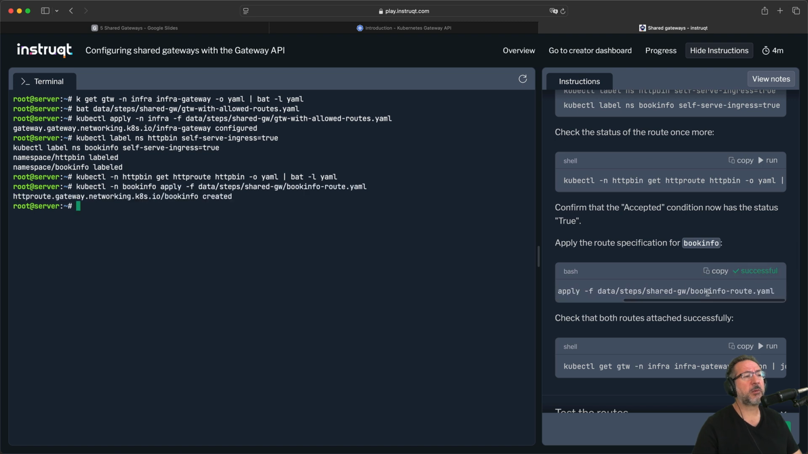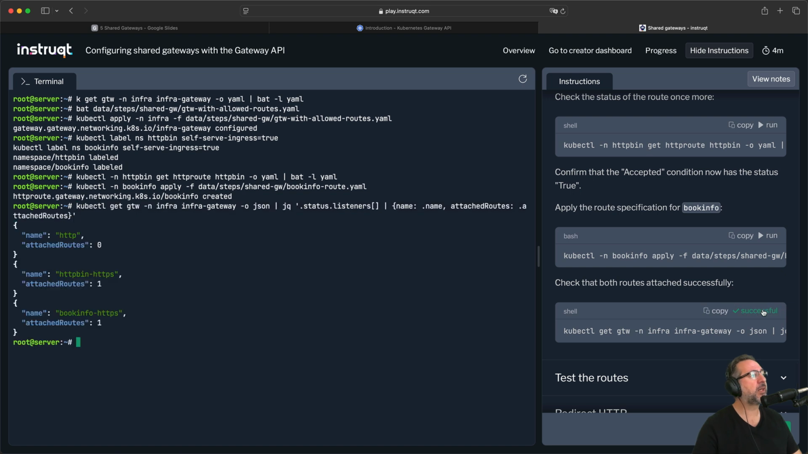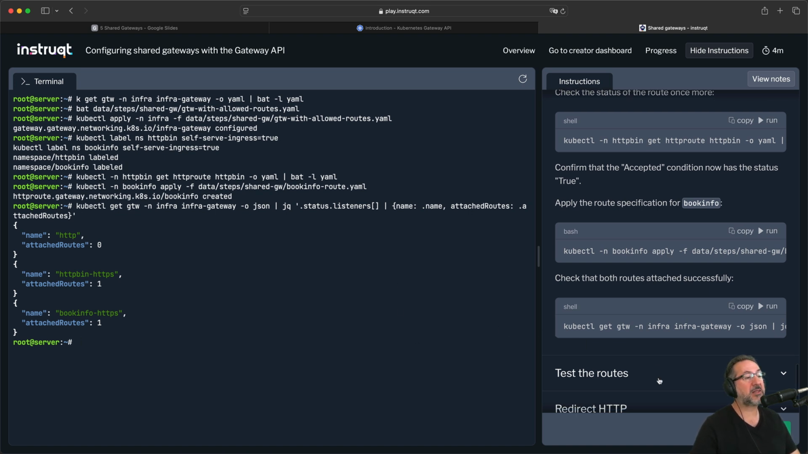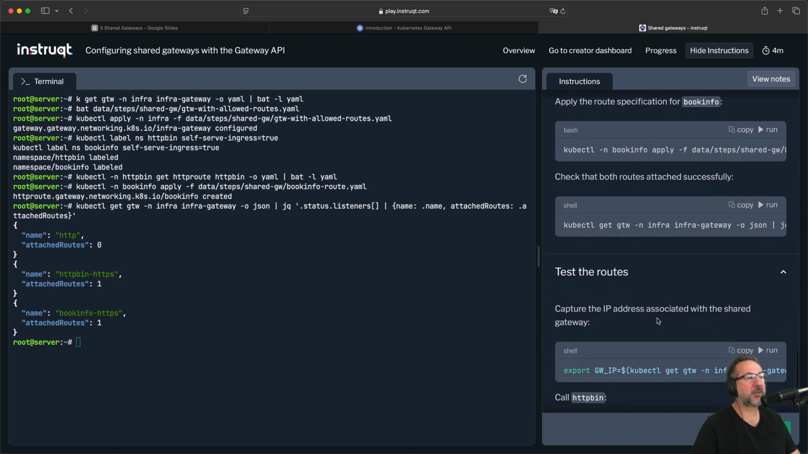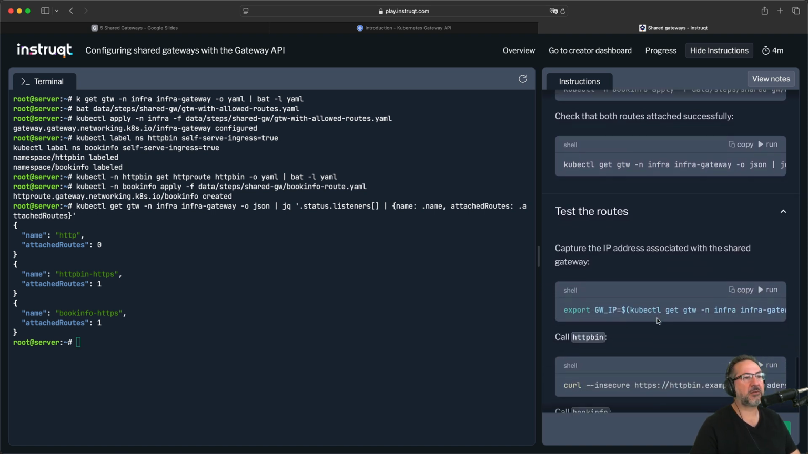Here we do the application of the bookinfo route. And here I provide a command that is really useful. It's basically looking at the status section of our infra gateway, but just picking out the particular fields I'm interested in looking at, and verifying that there's one attached route for each of the listeners. So one for HTTP bin and one for bookinfo. So that validates that our configuration is probably correct in some respect. We still need to test everything and make sure that it works. So let's go ahead and do that next.